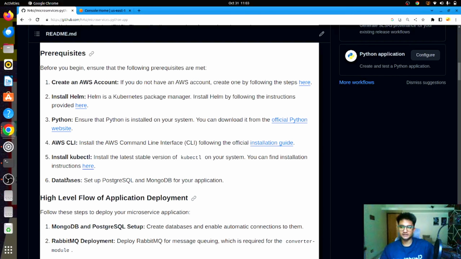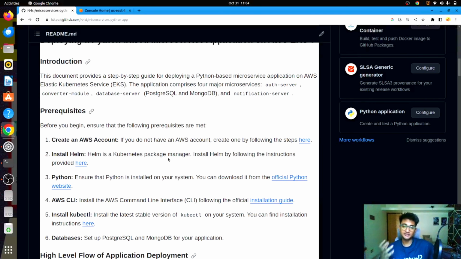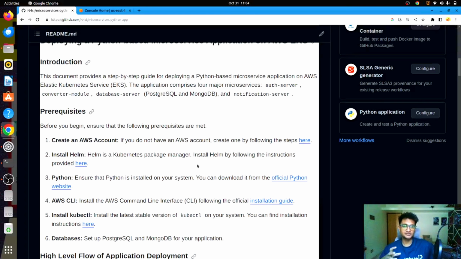Alright, along with this, lastly, you also need to have PostgreSQL and MongoDB installed on your machine, because we are going to test some connections and also run some queries inside the database. So you need to have Postgres and MongoDB installed. Once you have this installed, you are then ready to start with the project.